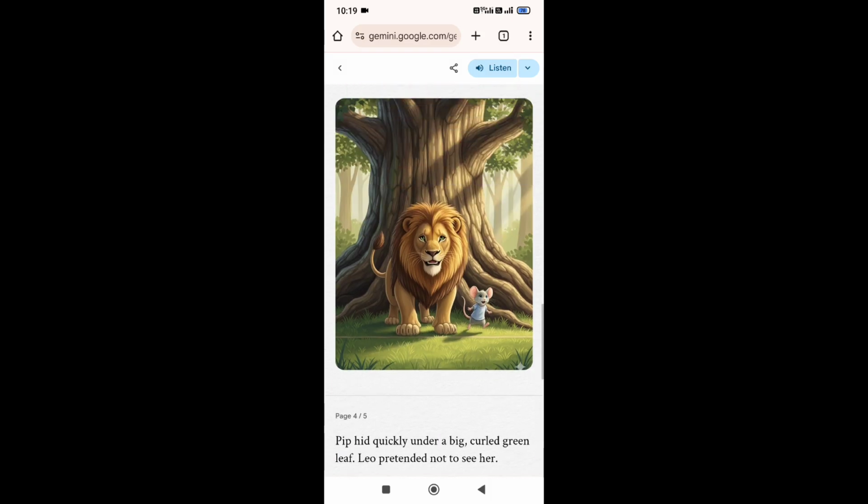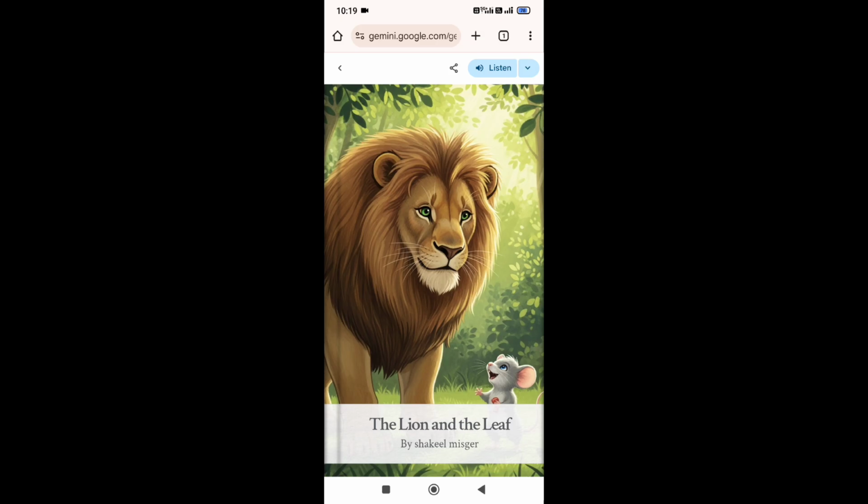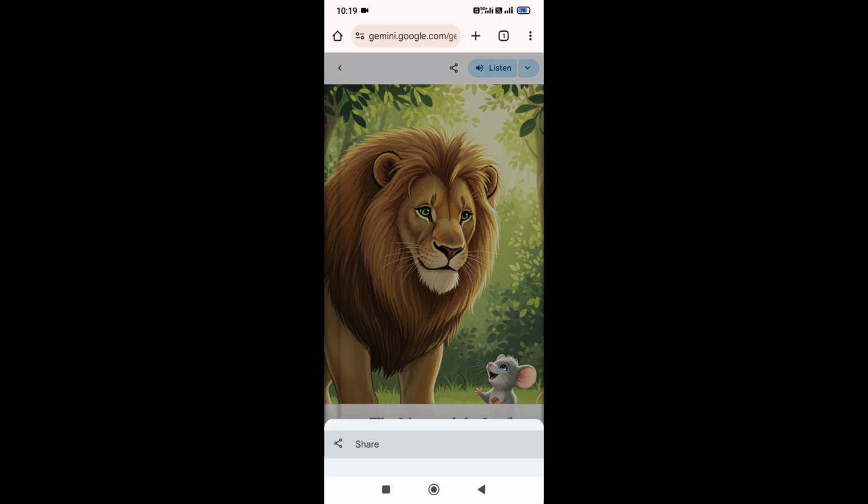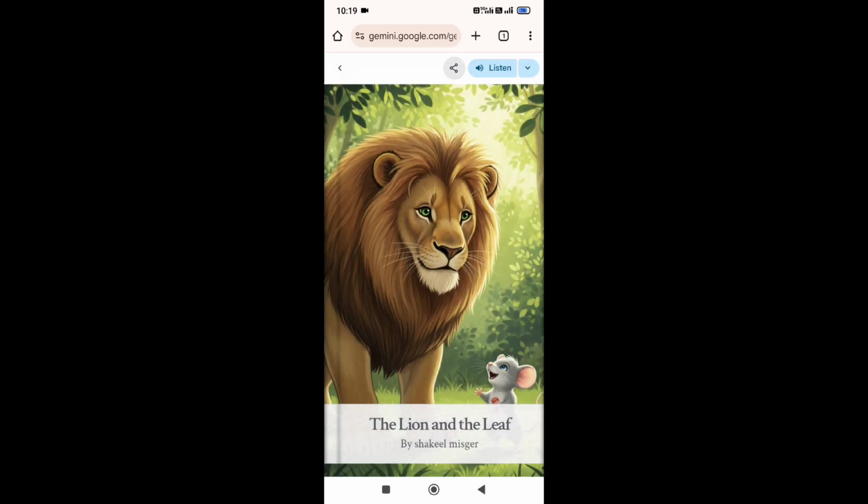Okay, it has created the story, and here I can share the story. Suppose I want to share it, I can share it on WhatsApp, I can share it with anybody. But the issue is I cannot download this story, but I can share it. Another option is the voice. You see that the voice is a little loud, you can lower the voice also here, and I can share it, but I cannot download this.